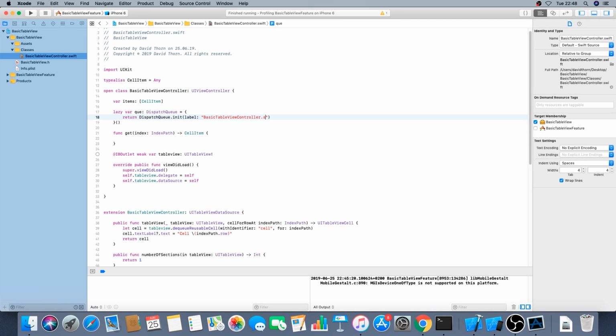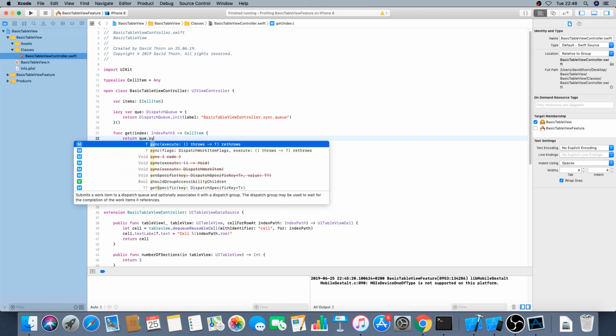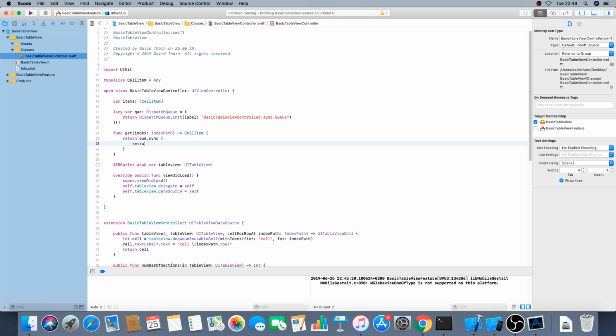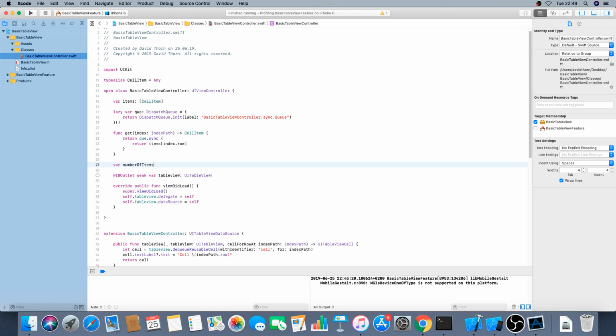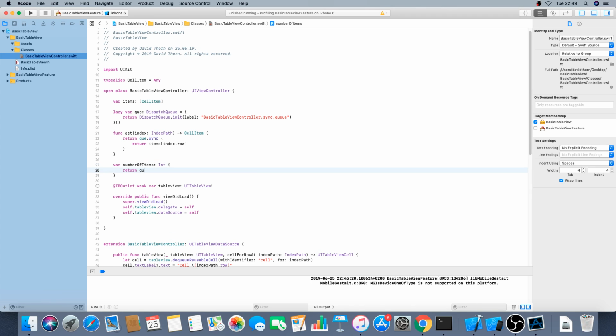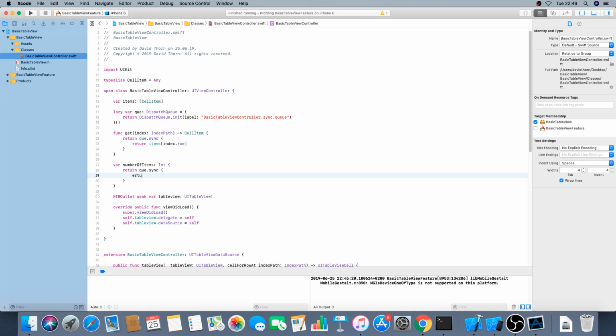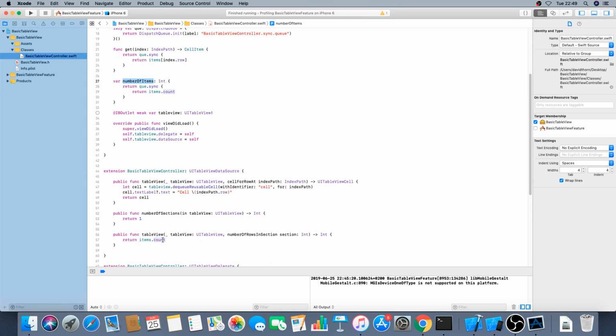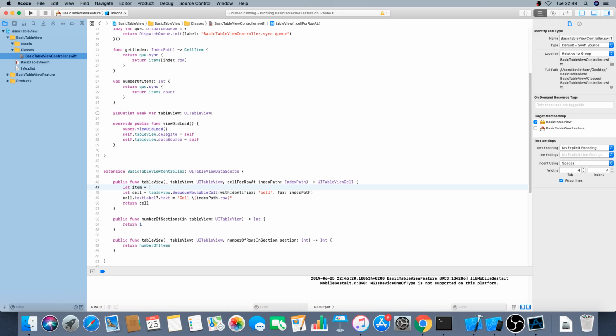This is then a sync queue. Now we have a queue, we say queue.sync return items, and in this situation it's with a row like this. Then we're going to say number of items as well, and once again queue.sync return items.count, and we come down here and then we say here, and an item here as well.